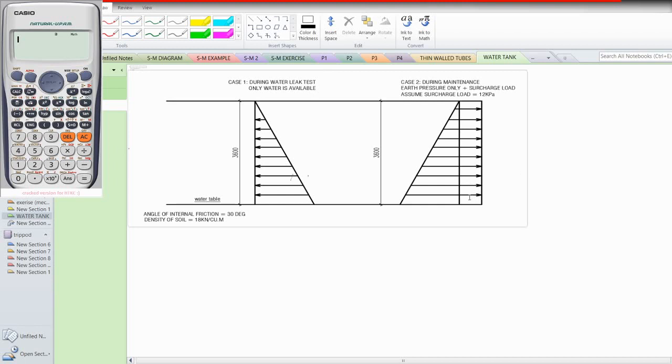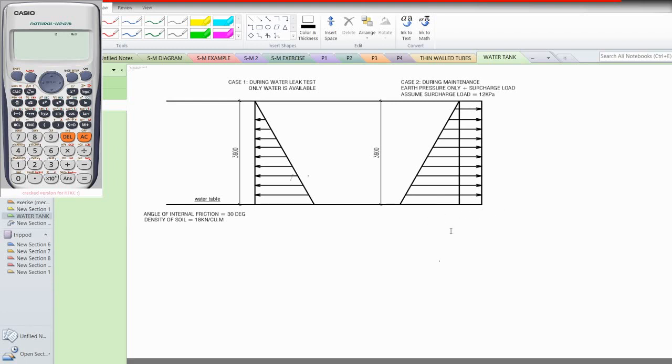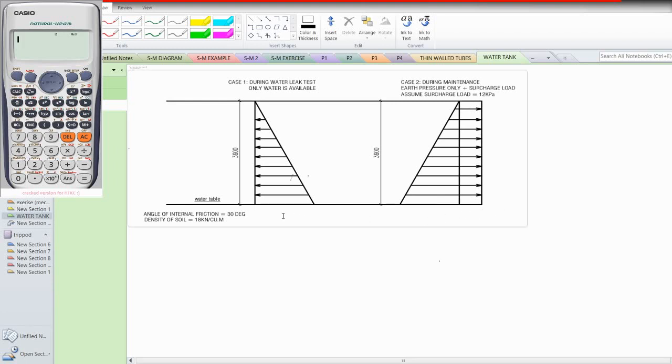For the second diagram, as you notice, it is represented by two shapes. One is triangular and the second one is rectangular. For the triangular load, that represents the earth pressure, while the rectangular load represents the surcharge load. Again, for this case, only earth pressure and surcharge loads are going to be considered for the analysis. Now the question is, how are we going to compute for the maximum pressure at the base for both cases?